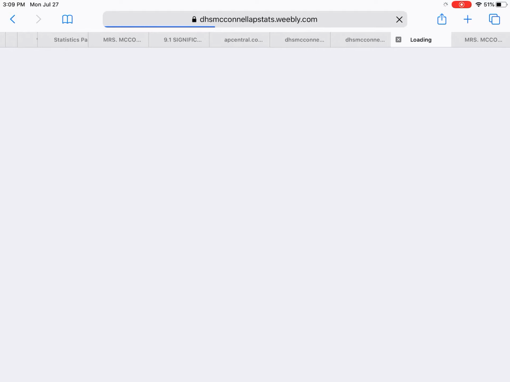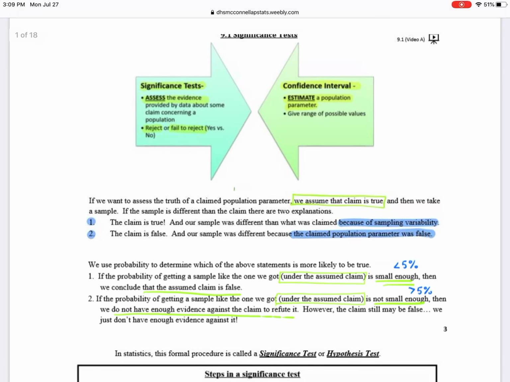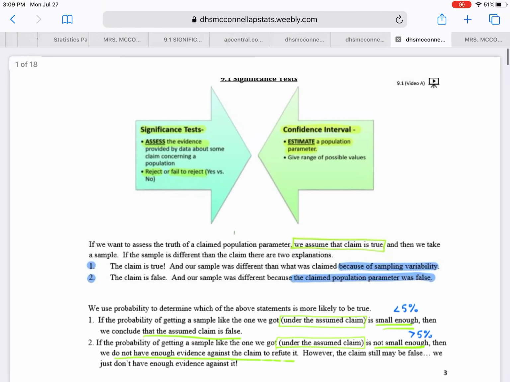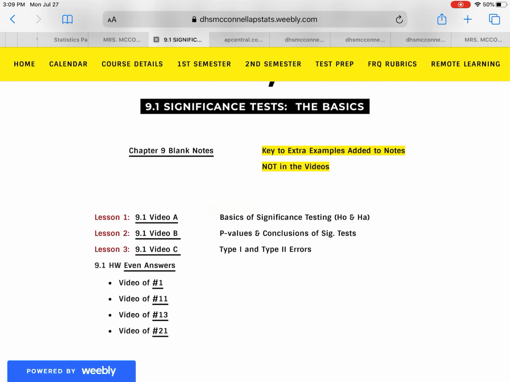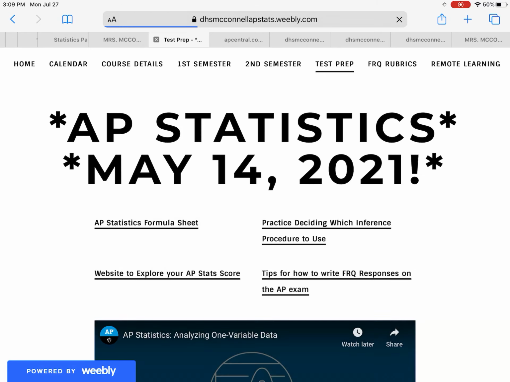You're going to click this key to extra examples. These are all the extra examples for all of chapter 9. You would click on that and go through and fill in what I have filled in here to help you complete the rest of your notes. Okay. All right, last couple things here.